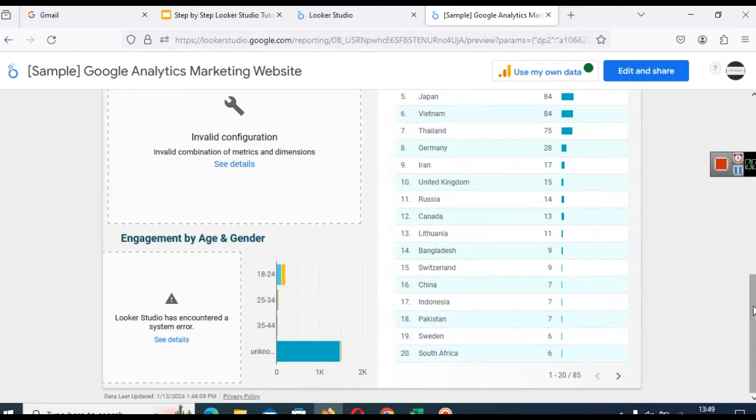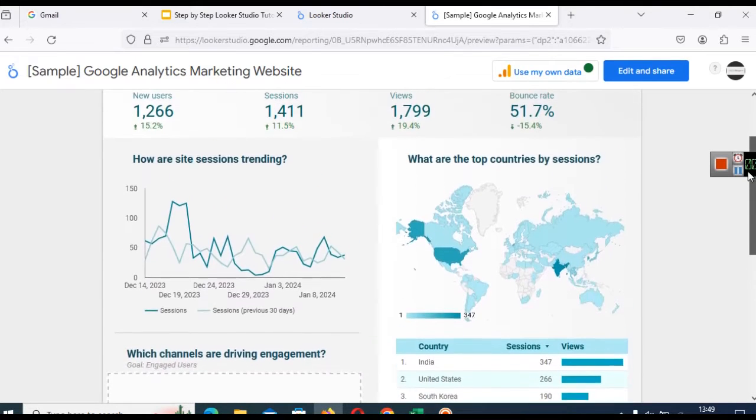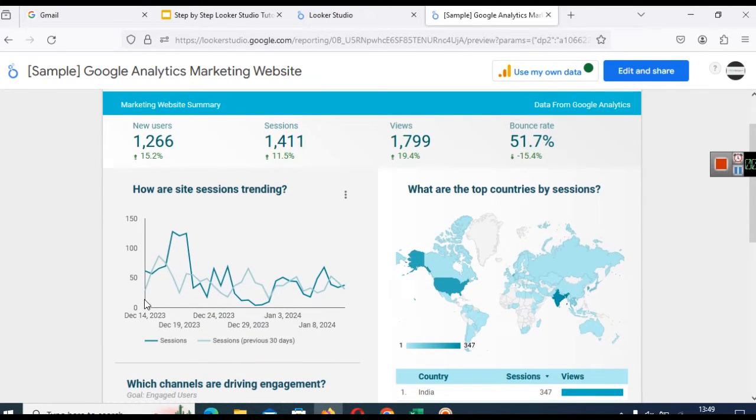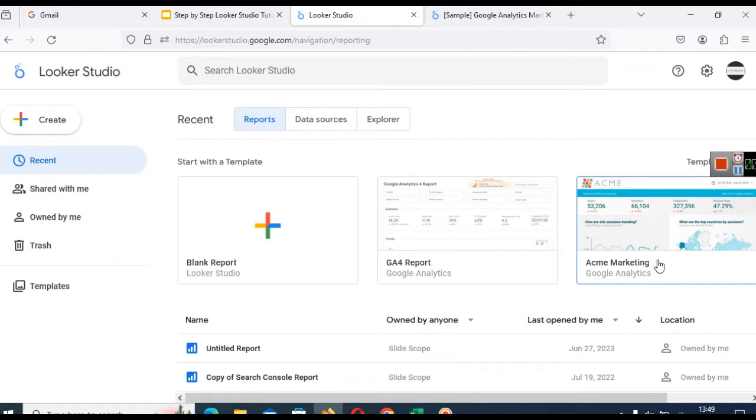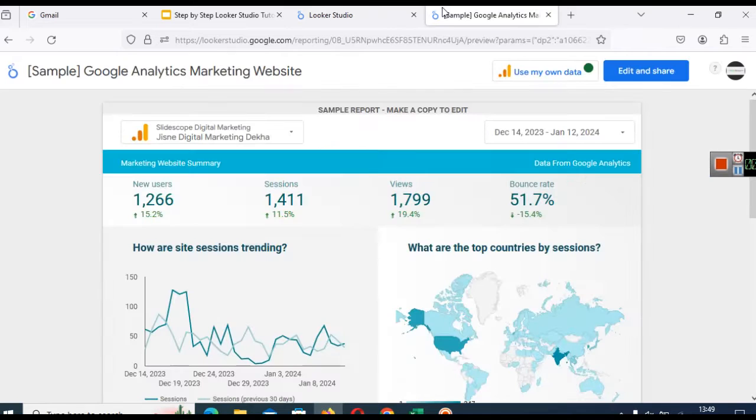a stacked bar chart. So we will create more graphs like this. This is a line chart in which you can compare two different continuous variables. Here we have sessions and sessions previous 30 days. So this is something that Looker Studio has already created as Acme Marketing. You can also get GA4 report. We can do a lot more. So this is just a hint of what you can do.